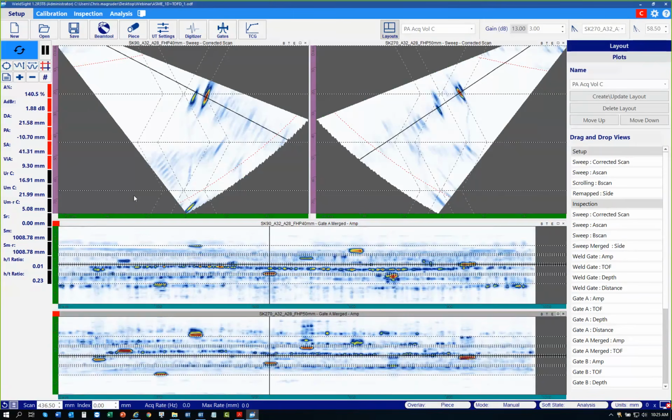inspection. So this does not require any manual merge function and can be directly dragged from our display layout list onto the display here. And again, only merging both of these beam sets into a C-scan would require post-processing acquisition.